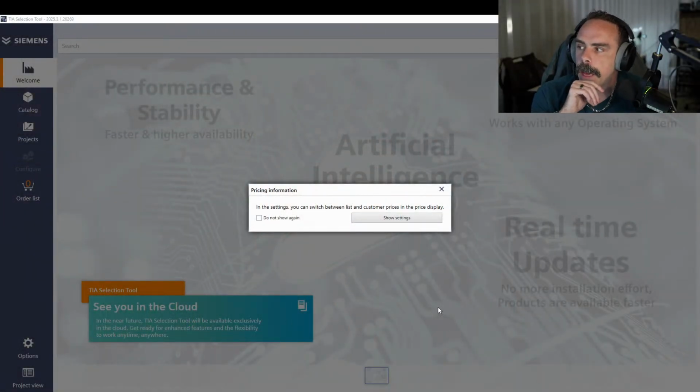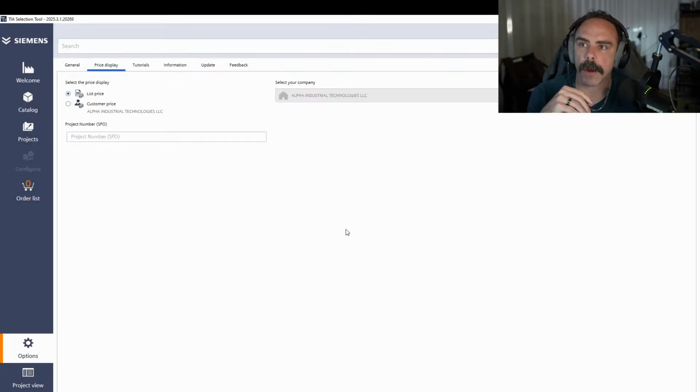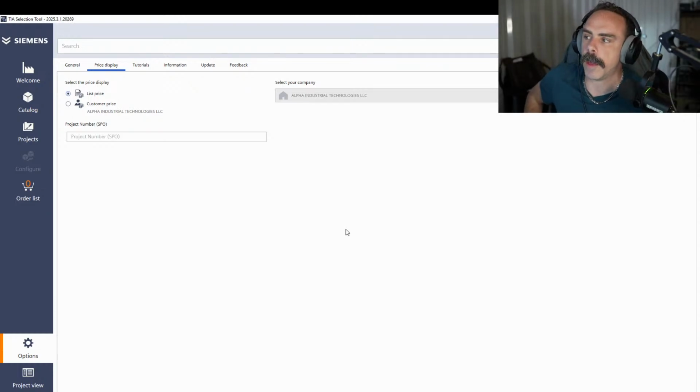So we've got this thing that says in settings you can switch between list and customer prices in the price display. So if you have an account that does not have list prices, then you can actually set this up to where it shows you the actual list prices. So that's what this is showing here. Here's my company, Alpha Industrial Technologies. Do you want to display our customer price or list price? We're going to do list price. They're the same for us.